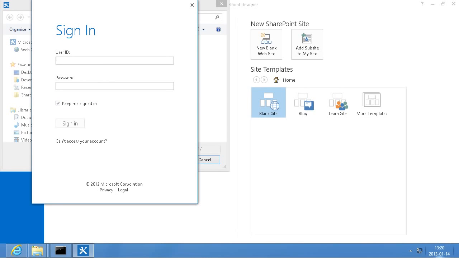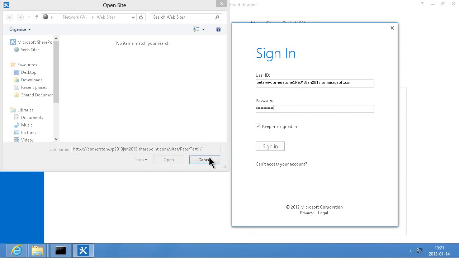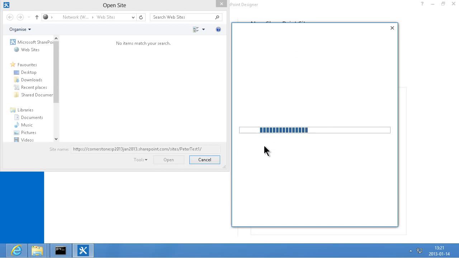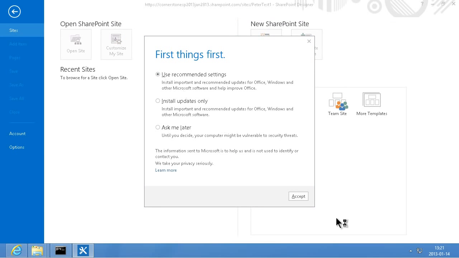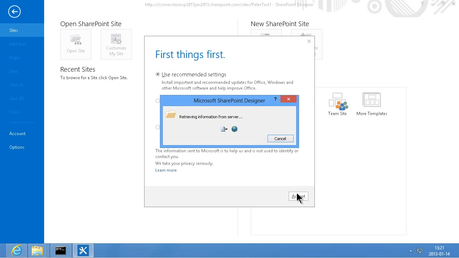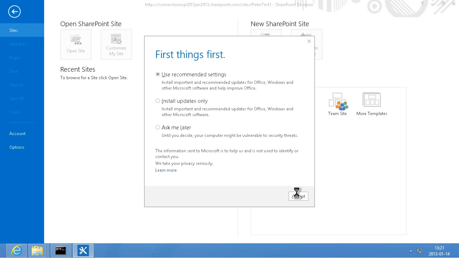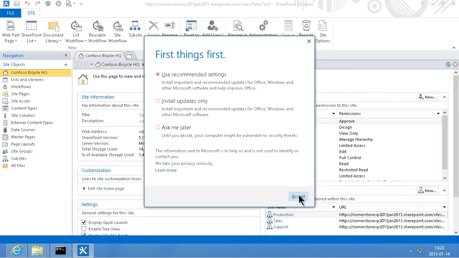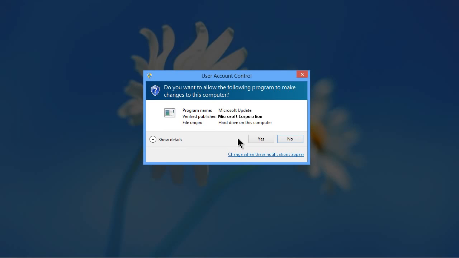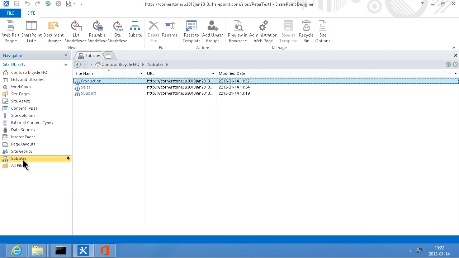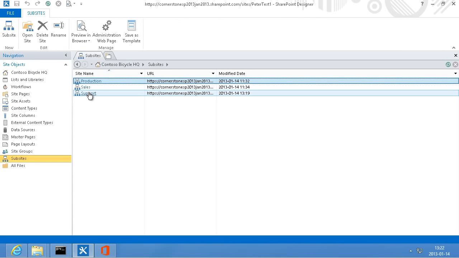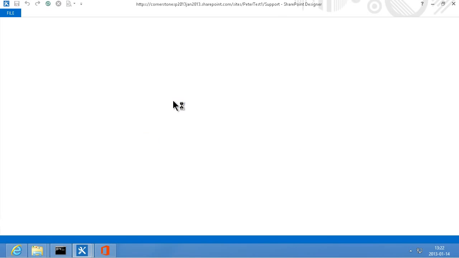an organizational account. There we go, now I got that site open. Now it's the first time I'm using SharePoint Designer on this computer. So there we go. Alright. Now I eventually have this site open, and the subsite I was working on was actually the support site. So I'm going to open that.